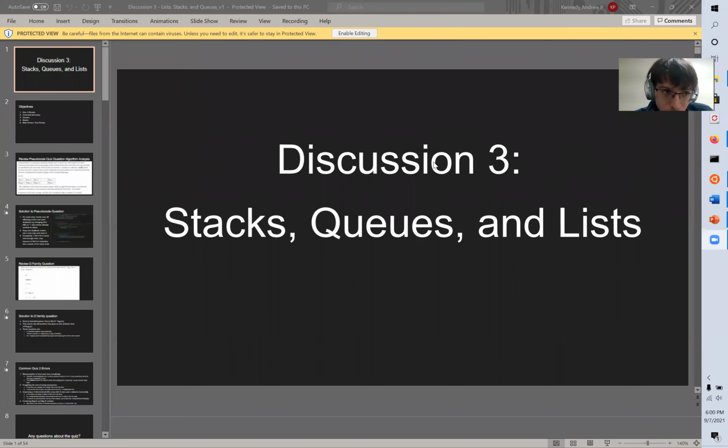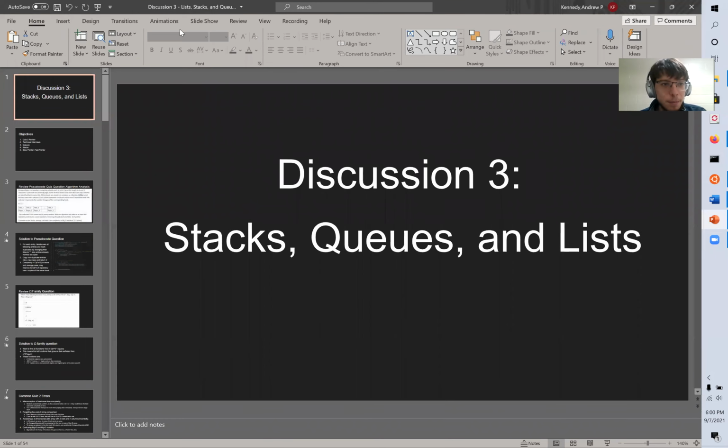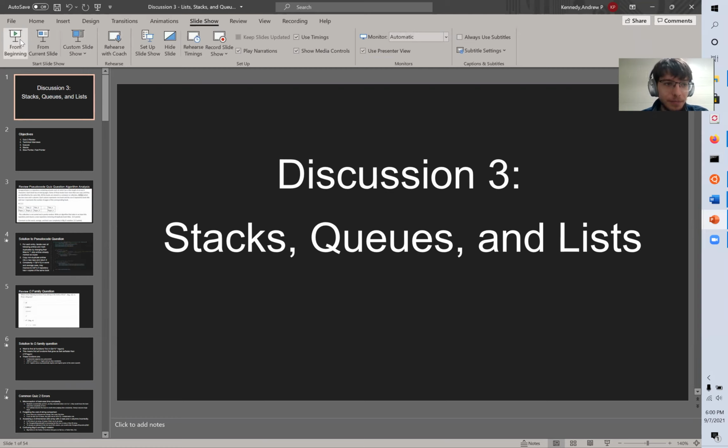Okay. Yeah, discussion 3. Stacks and cubes. That's right. So start the slideshow.